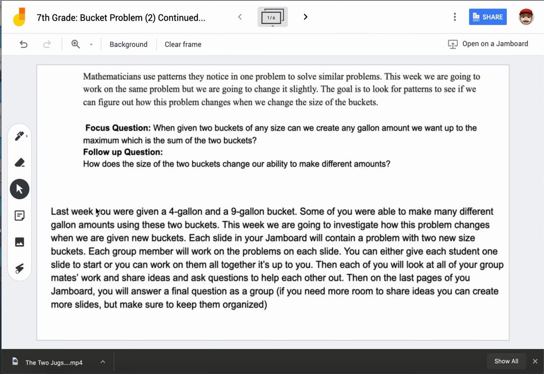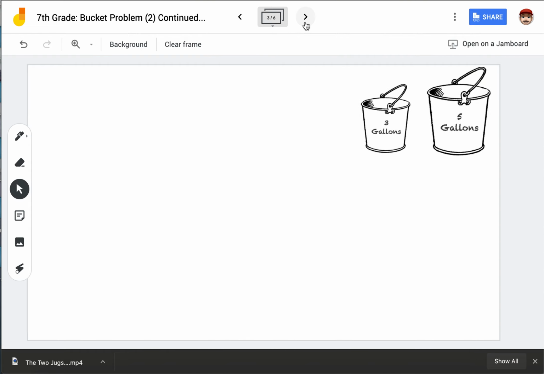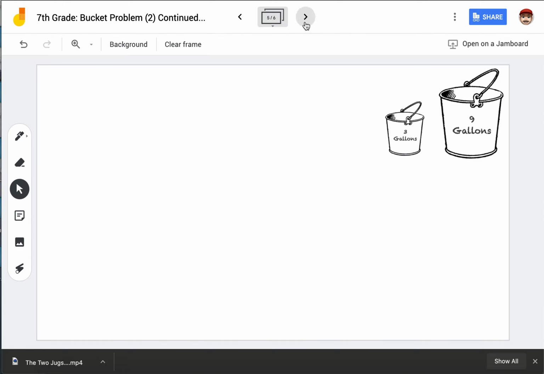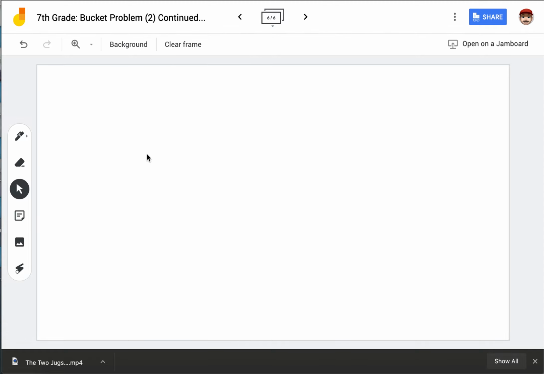So again, you're working on this together. I want to see everyone working on all these different slides. You could start by separating in the beginning, but then I want to see you going back and forth, asking each other questions, leaving each other comments. So it's important to get started on this right away, and you kind of revisit it throughout the week to see how it's growing.